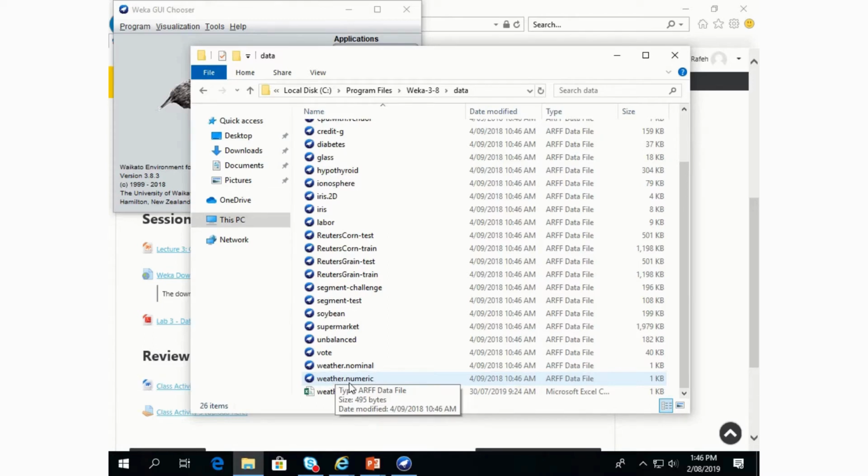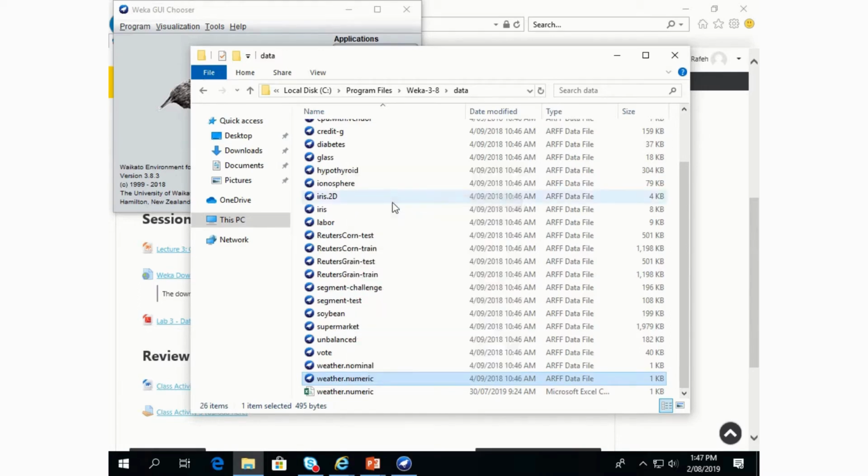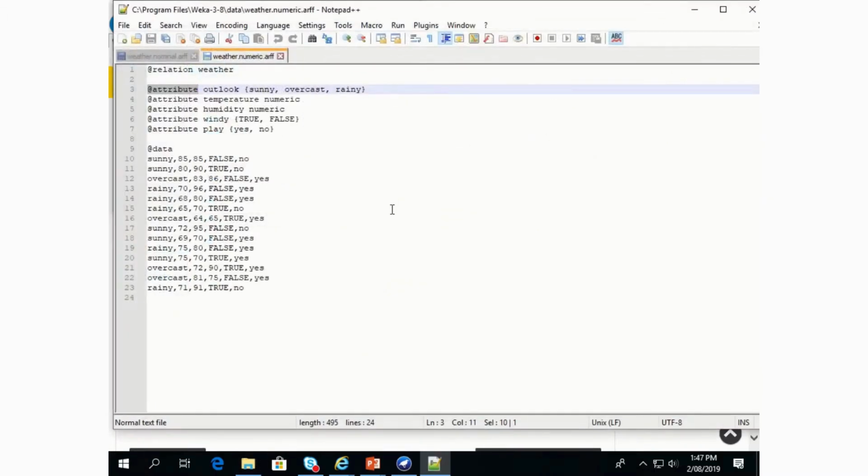The format is called ARFF, and as I said, this is the native file format in Weka. It's a text file. You can edit it with Notepad++ or Notepad. The format of an ARFF file is something like this. It starts with the name of the data set by using this tag, relation. After relation, you will choose a name for your data set. The name here is weather, for example.